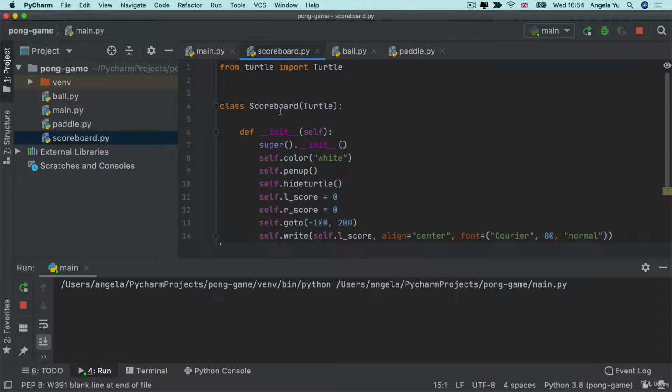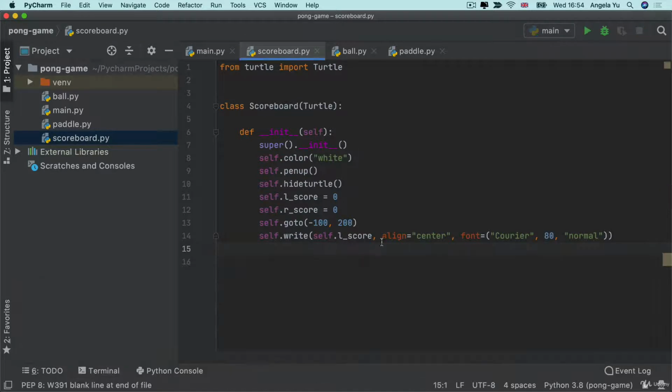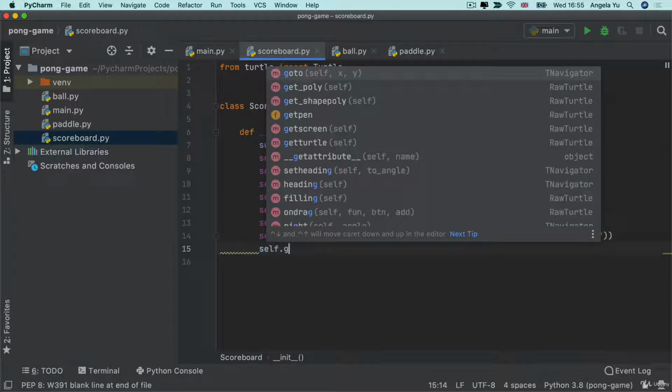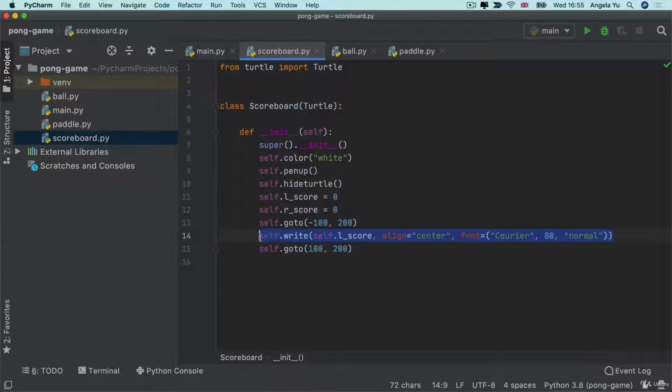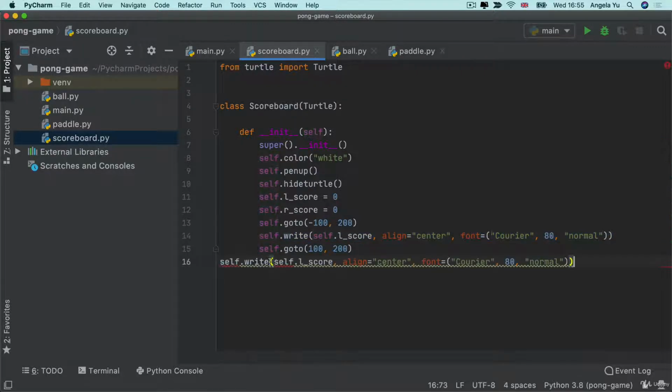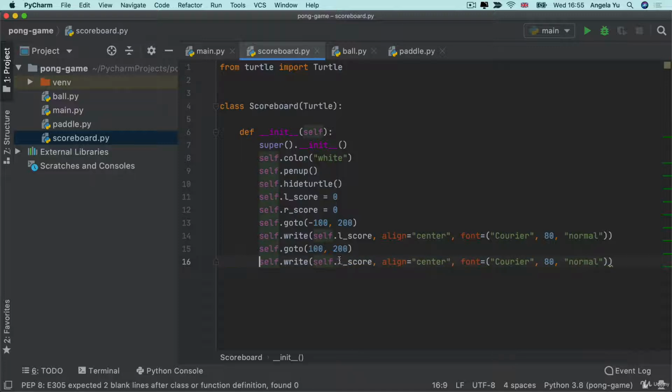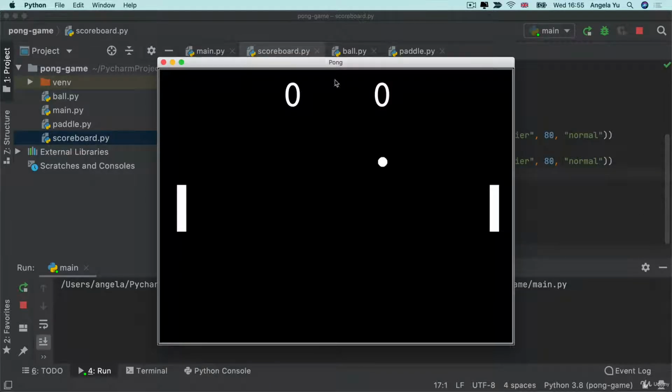Now, the next thing we need to do is to show the right-sided player's score. We're going to make our scoreboard go to the opposite side of the screen. So that's going to be +100, and again with a y value of 200. And then we're going to get it to write the right-sided score, so the R score, and we're going to have the same alignment and the same font. Now you can see 0, 0 when the game starts out.